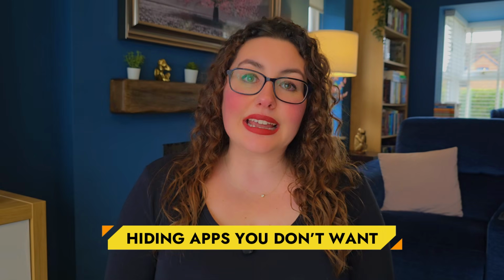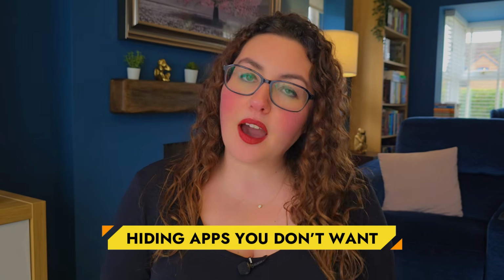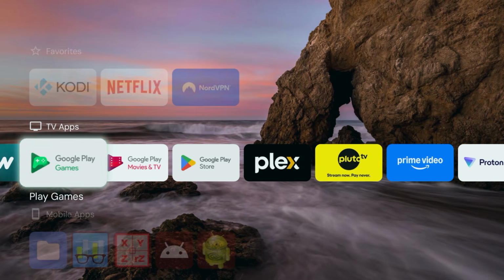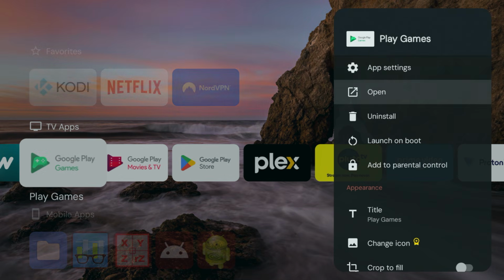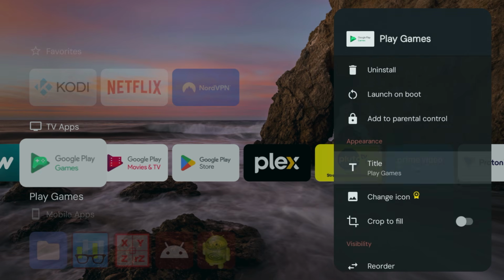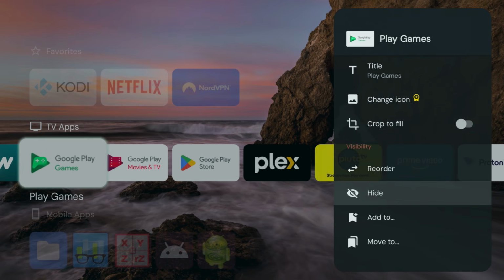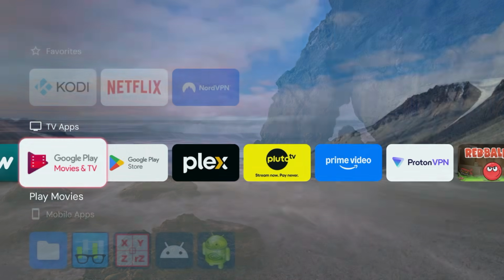The Shield includes a few system apps that can't be uninstalled, but that doesn't mean you have to see them. By long pressing an app and choosing Hide, you can remove it from the home screen without affecting the operating system at all. It's one of the simplest ways to declutter the interface.